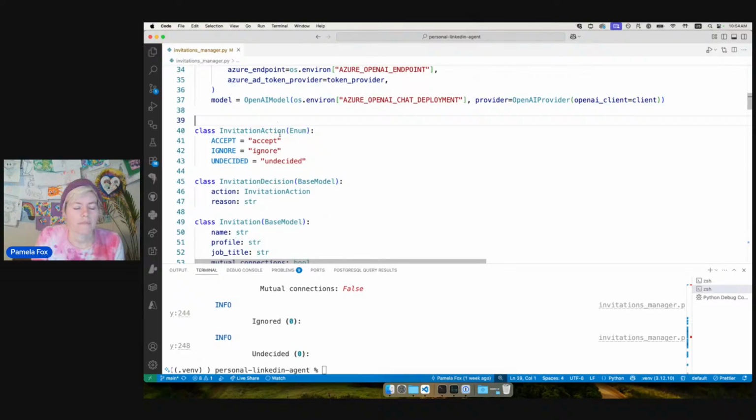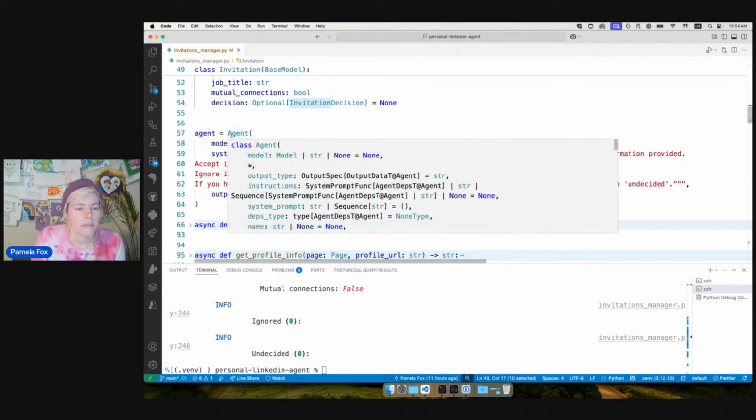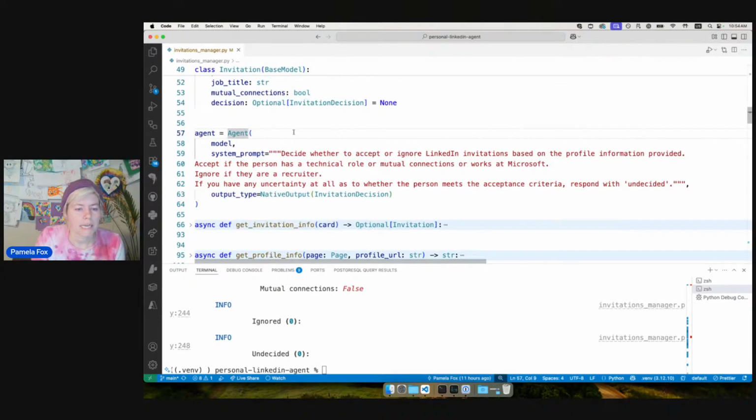So here I've got various Pydantic models that are going to be used by the LLM, and also some Pydantic models that I'm just using in my code. So here is the agent. This is the Pydantic AI agent. I pass it my model. I pass it a system prompt and say, okay, you're going to decide what to do with these invitations. If they're technical or connections or work at Microsoft, then probably accept. I ignore if they're a recruiter. That's just my personal approach to things.